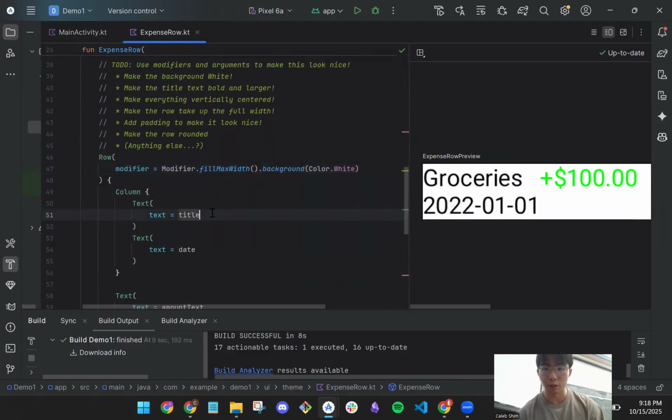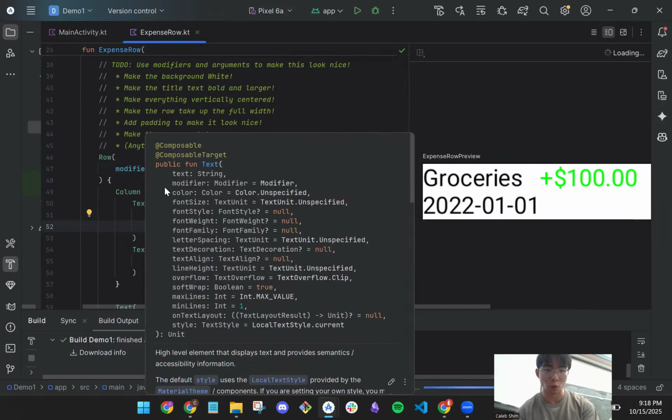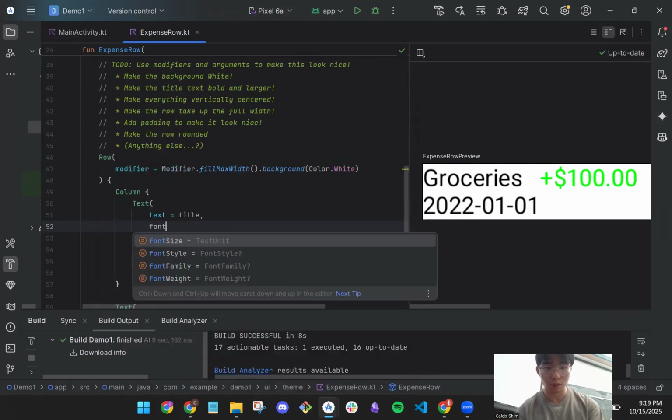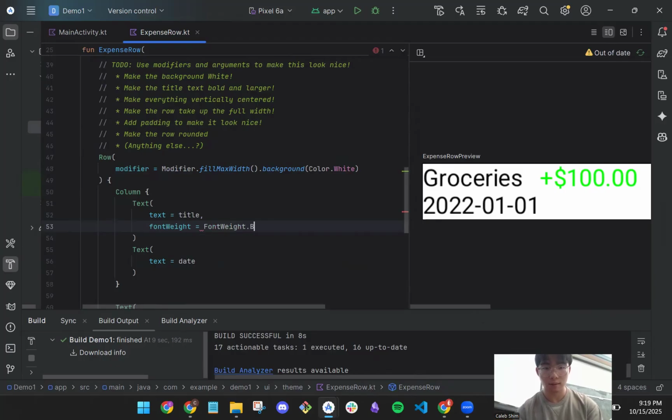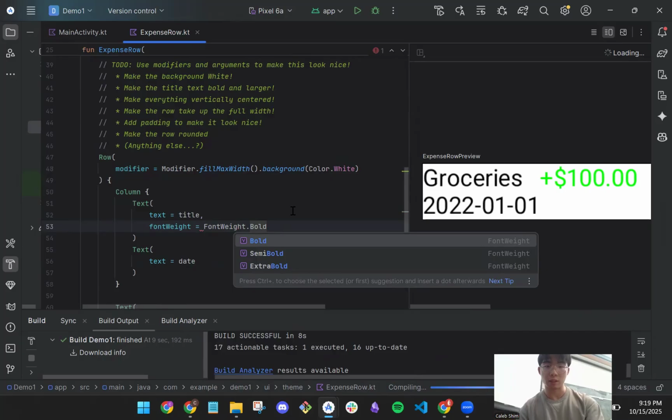And next, maybe groceries is the header, right? So we might want to make it a little more bold. If you hover over text, you can see it has a lot of arguments, as I mentioned before, but the one that we want in particular is font weight. So you do this, and then there are different options, but in our case, we'll choose bold.